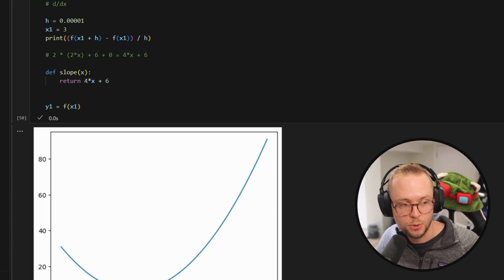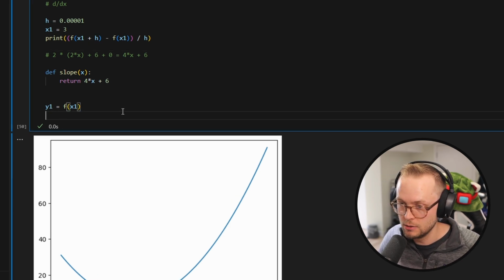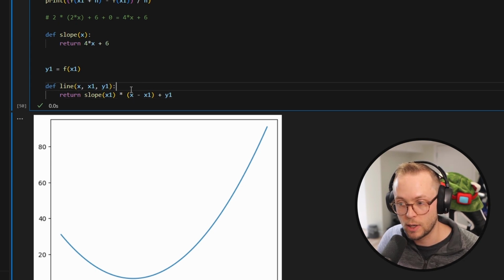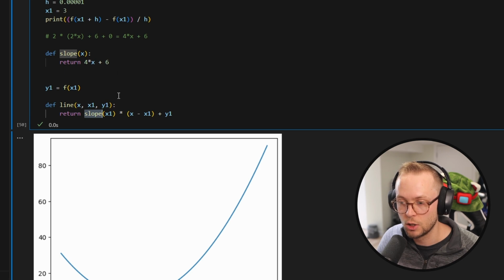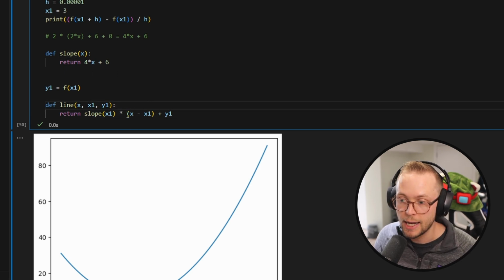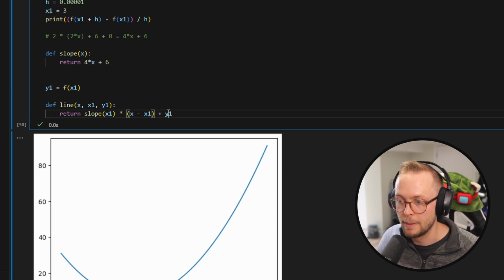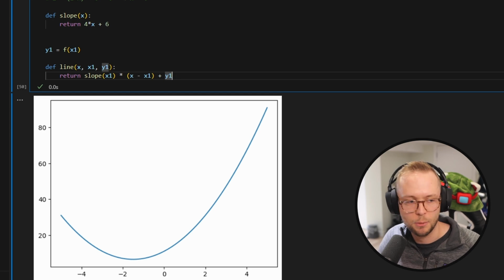Then we're going to create a line function, which is going to take in an x value, and it's going to take in the x1 and the y1, and then it's going to call our slope for this x1 value, and then it's going to multiply it by x minus x1, so the difference, and then we're adding y1. All right, and we're almost there.